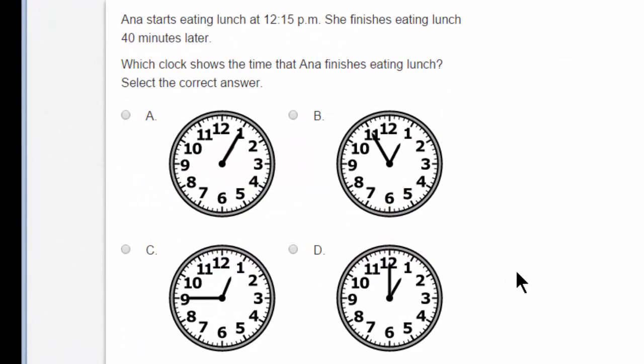Let's answer this question. Anna starts eating lunch at 12:15 p.m. She finishes eating lunch 40 minutes later. Which clock shows the time that Anna finishes eating lunch? Select the correct answer. This looks like a pretty standard multiple choice question, right? It is, and it should be easy to answer by selecting A, B, C, or D.